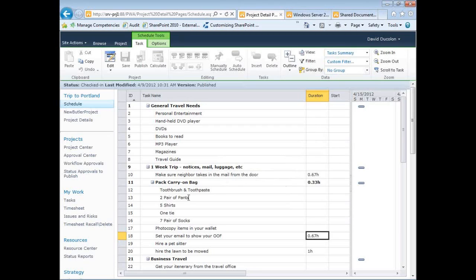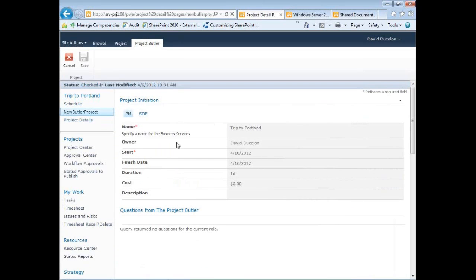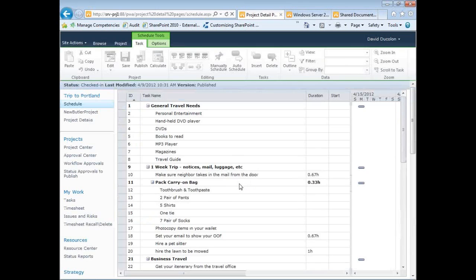Okay, now, one question that I've had from a lot of people is, what happens now that the project is created with those other roles? If they had questions. Okay, well let's go back to the New Butler Project tab. And once that reloads, that shows us now the PM, the project manager, and the software engineer both can go through their questions and add them to the project. Okay, so let's go back to the schedule and just take a look at that one more time.